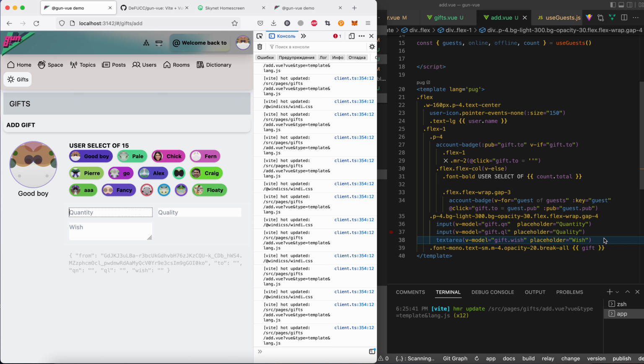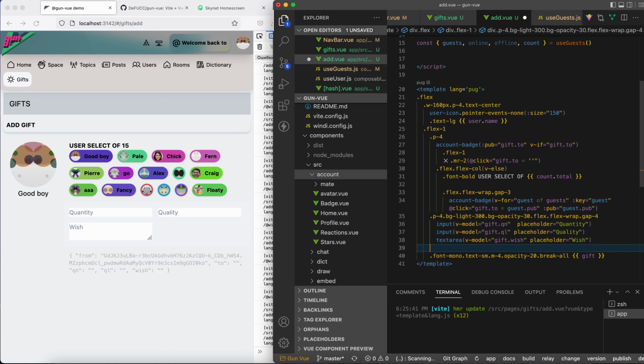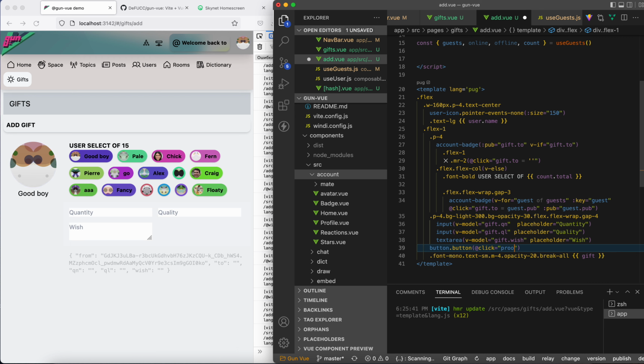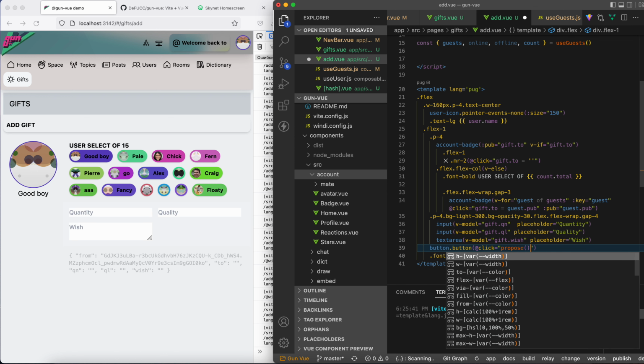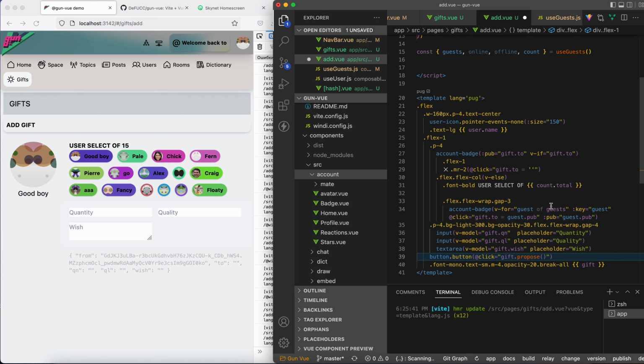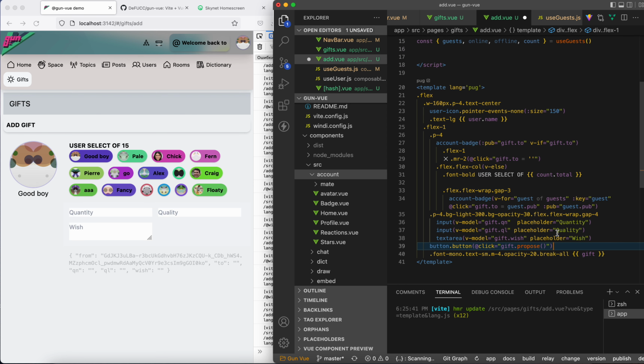Then we should have the button to add the gift or propose. Yes, so button, add click, propose. So maybe it should be just gift propose. Maybe it should be easier to work with.